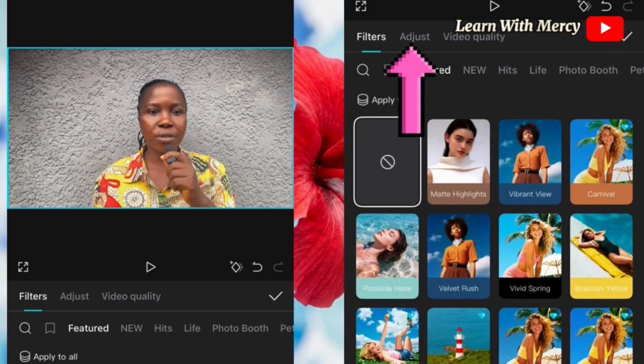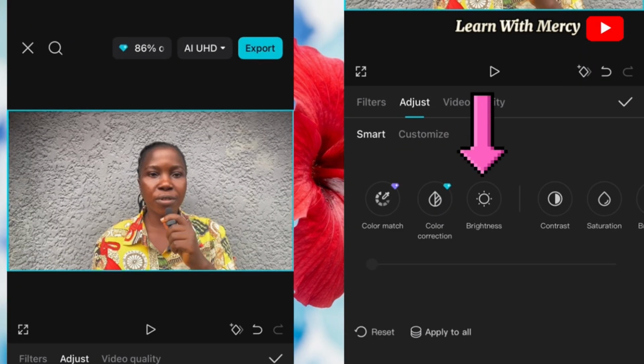Once I get to adjust, I start with brightness. One thing you should know is that the amount of brightness, contrast, and saturation that you give your video depends on the lighting of your video when shooting. So whenever you are shooting your video, make sure that your video has enough light. You can stay outside and shoot it, or if you have enough light inside your room, you can do that inside your room and it is still okay.